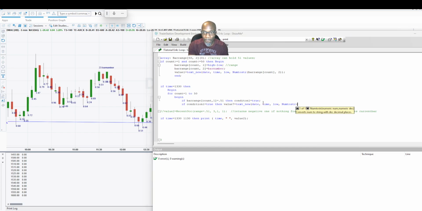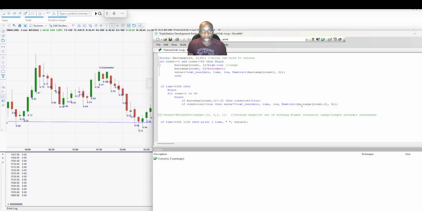So we're going to say number to string of what number? The number is going to be the bar number. The bar number is going to be what? Bar range count 2. And it's going to be 0 decimal places, because this is going to be a bar number, so it's not going to have any decimal places. All right, so we're going to close that. We're going to close the text. If condition is equal to true, then we're going to do that. And then it's just going to end.